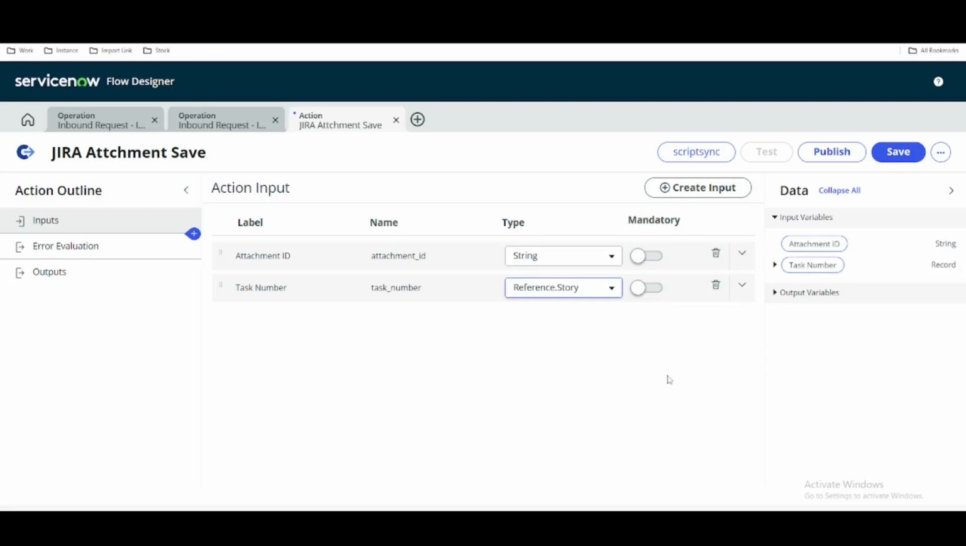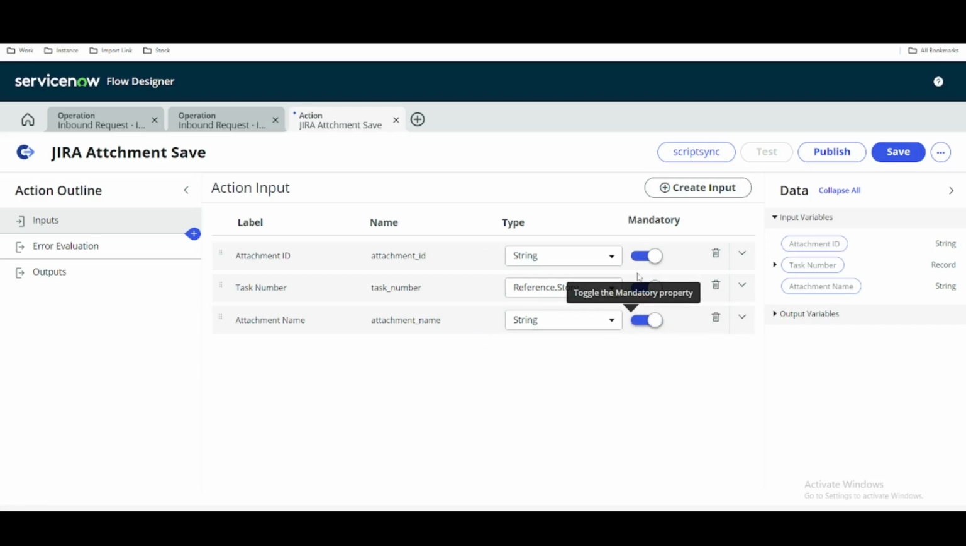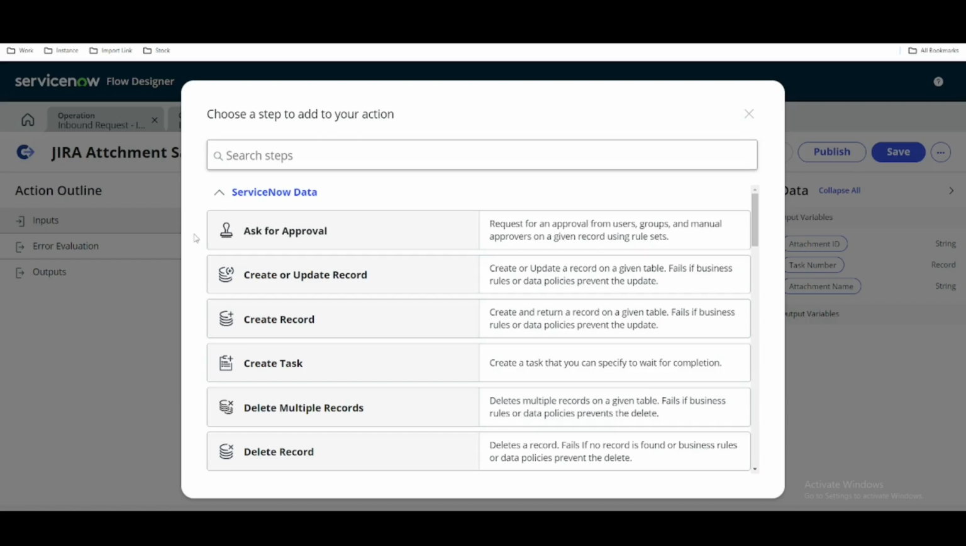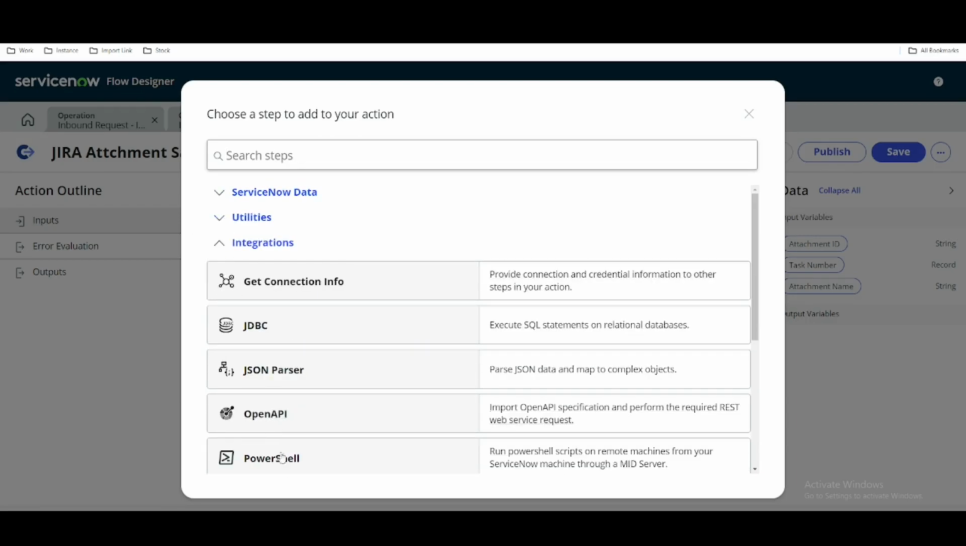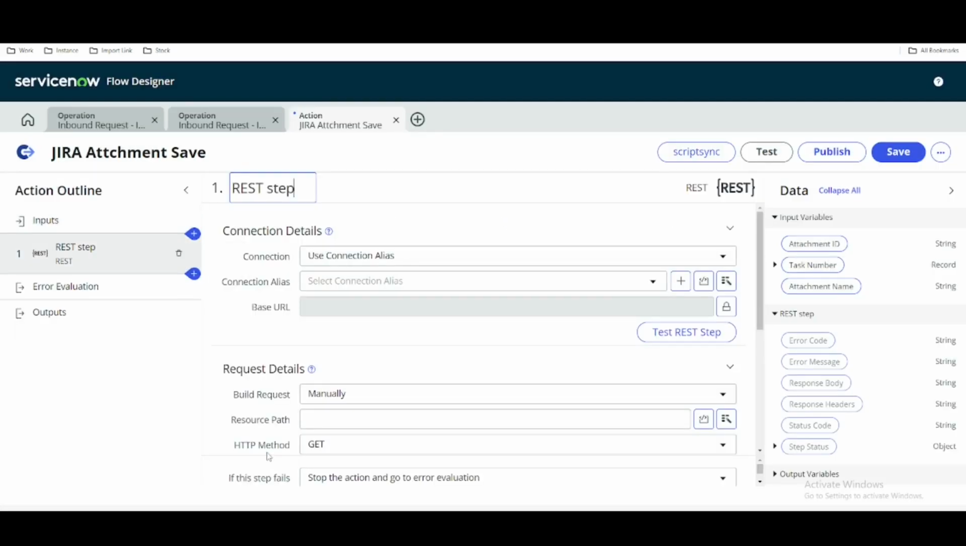Okay, and these two are mandatory, and then I am going to create one more variable called attachment name, and this is also mandatory. So these three parameters I'm going to take: first is the attachment ID, second is the task number, third is the attachment name. Now go back here, and under this integration we have a REST. We'll select that.